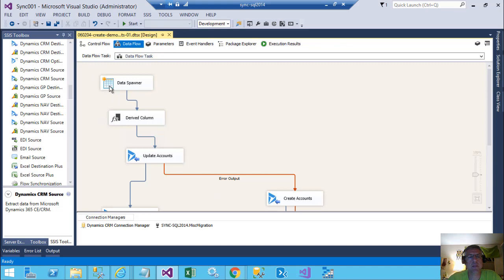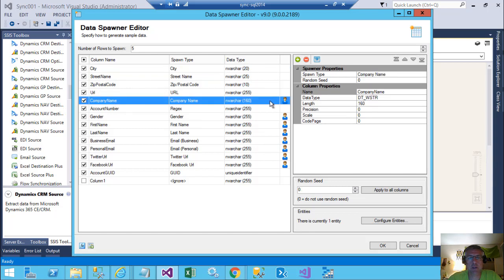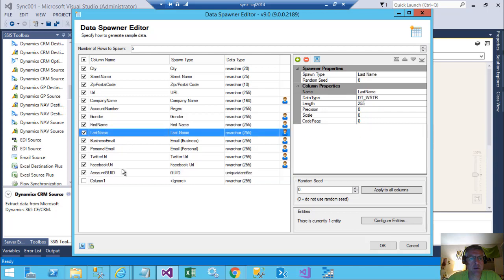KingswaySoft SSIS, and all the fields without the little guy over on the side are account fields. Company name is the only account field that does have a little guy on it, because it is used in both the account and the contact record. So for the account, I have the company name, the city, state, zip, the account number, and the account GUID, which I'm auto-generating. And then for the associated contacts, first name, last name, email address.